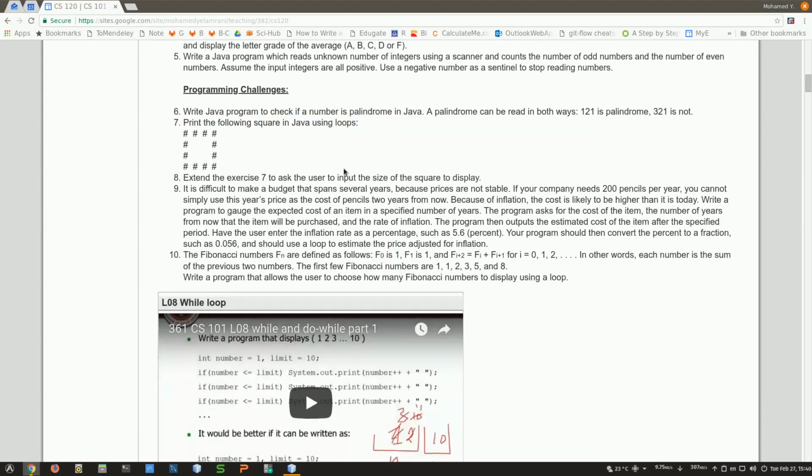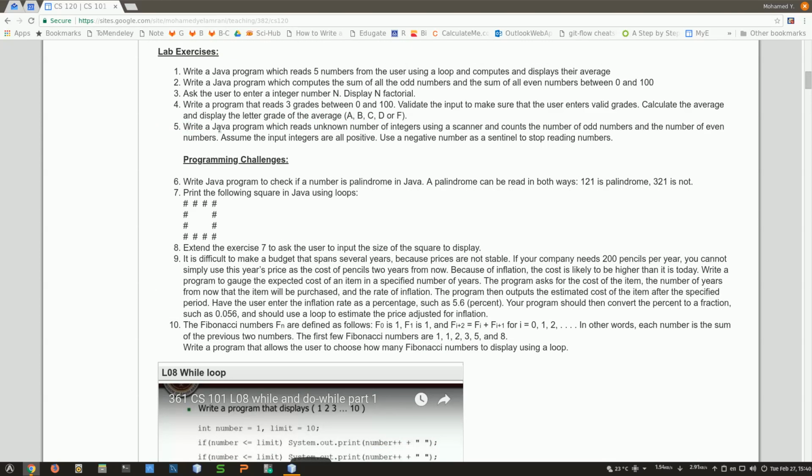So we'd like to go for this exercise number 5, which is the program that reads a known number of integers using a scanner and counts the number of odd and number of even numbers. Assume the input integers are all positive. Use a negative number as a sentinel to stop reading numbers.